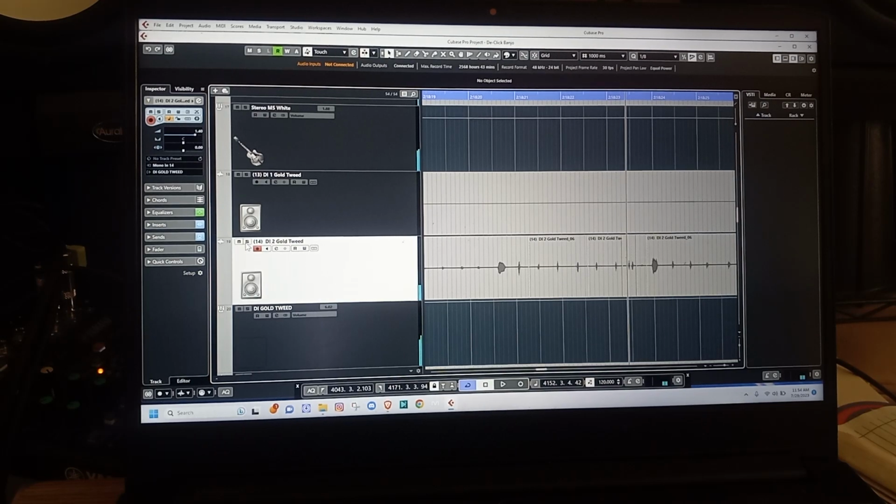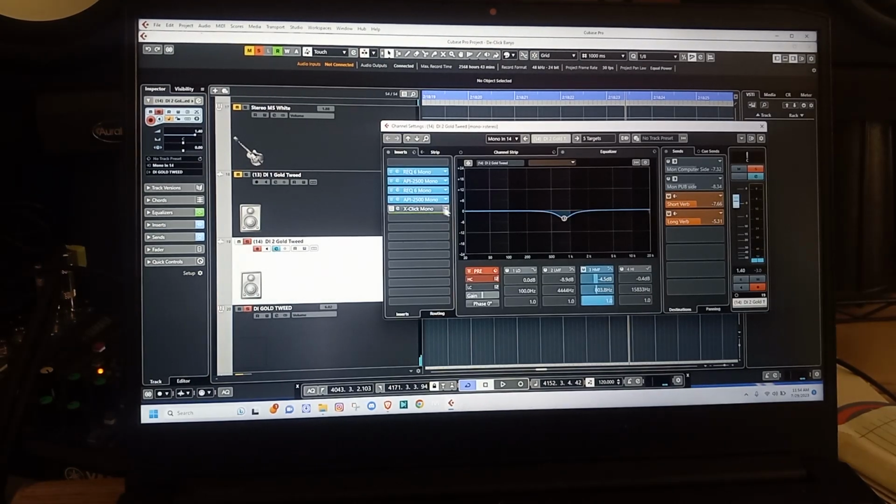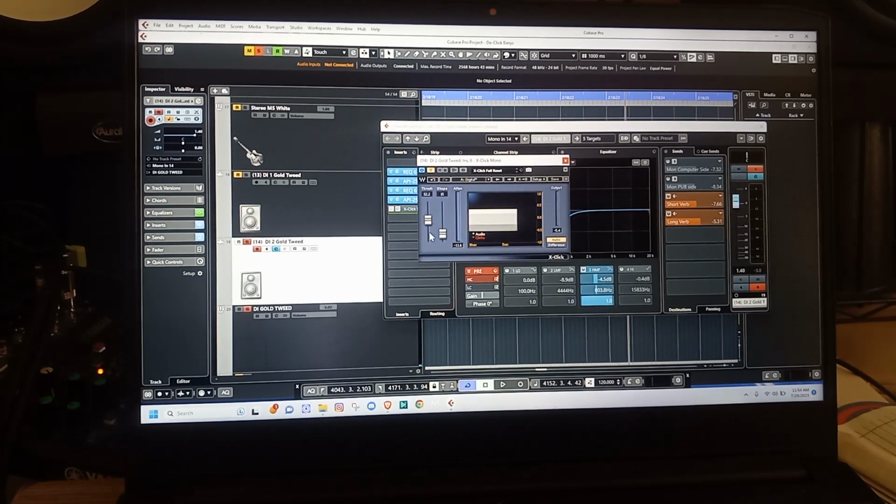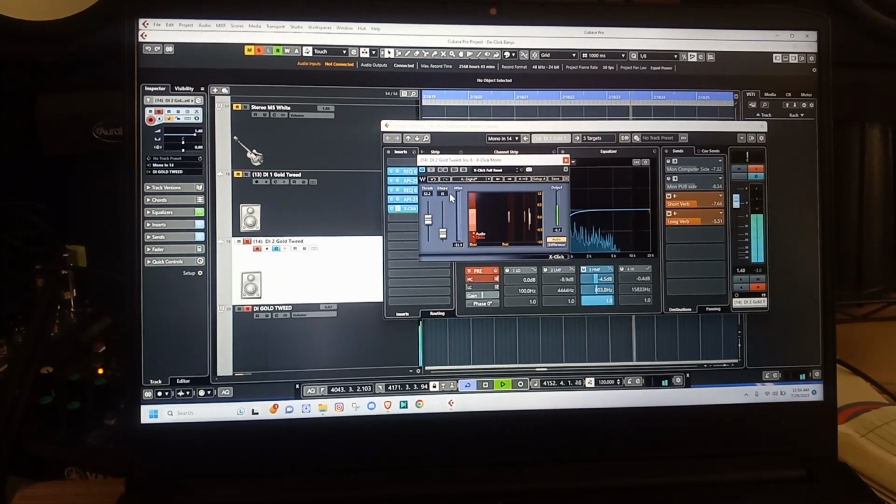So the one way to fix that is a repair plugin. Waves makes a repair plugin called X-Click, and it can listen for the clicks if you set it just right. Let's turn it on. Hear that? It's gone. You can hear the difference. Here's what it's doing.